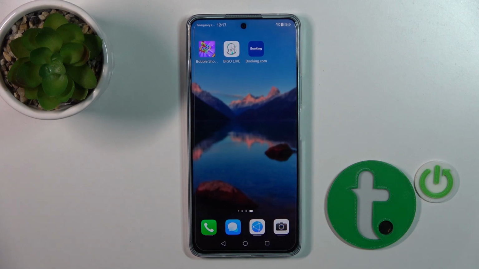Hi, today for the HUAWEI NOVA 11 I'll show you how to change lock screen wallpapers on this device.